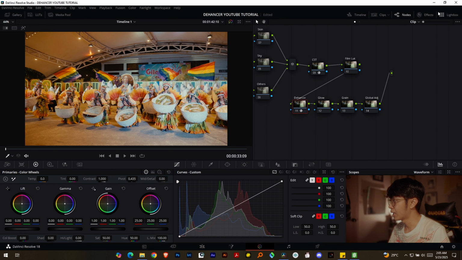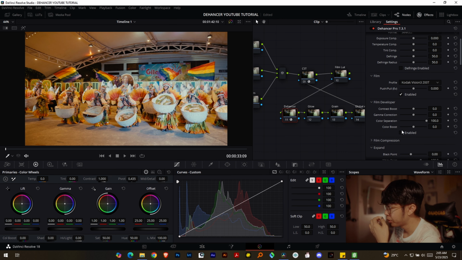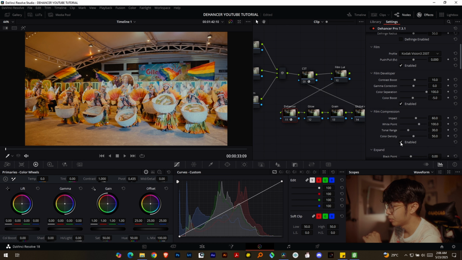Now we go back to the Dehancer. So film developer, a bit of contrast boost because we're lacking a bit of contrast. Just be careful with the contrast. Park it at 10. 2.8, negative 5. Okay, now we go back to film compression.